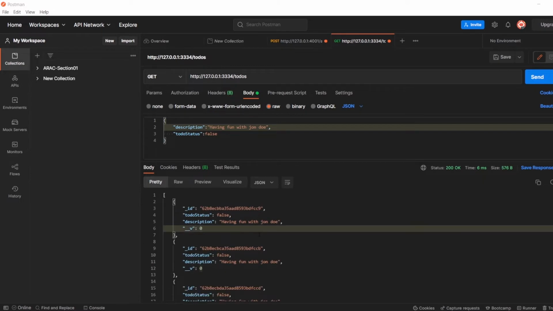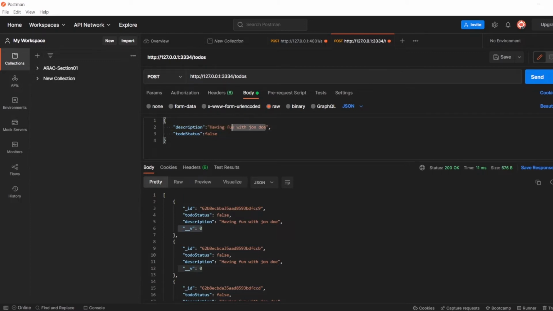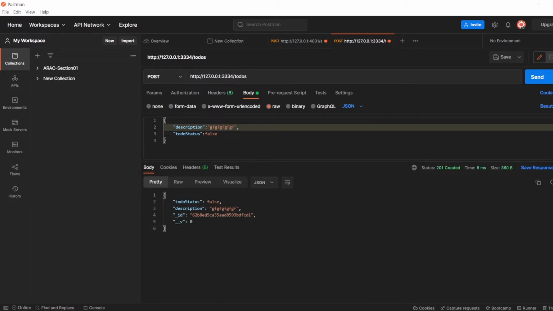As you can see here, I can get a list of the to-dos. Each to-do has an ID, to-do status, description, and something like this, which we don't need. I can also create a to-do by using post. And then I can type in something here, hit enter, and the to-do was created, 201. And we get the newly created to-do back. Okay, this is already working nicely. So our REST API is done.